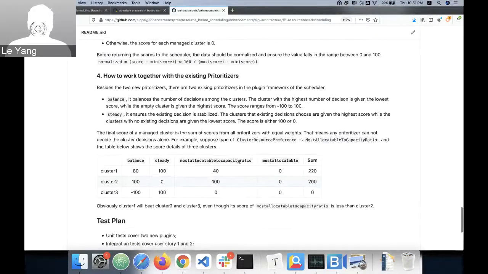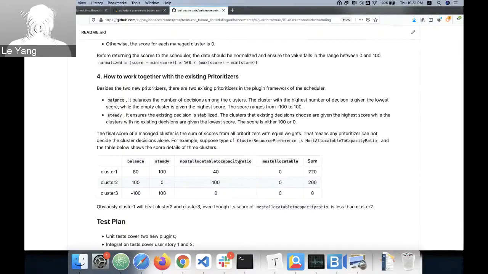So with these two newly introduced prioritizers, we have 4 prioritizers in the plugin framework. That also means the placement decision cannot be decided by a single prioritizer.